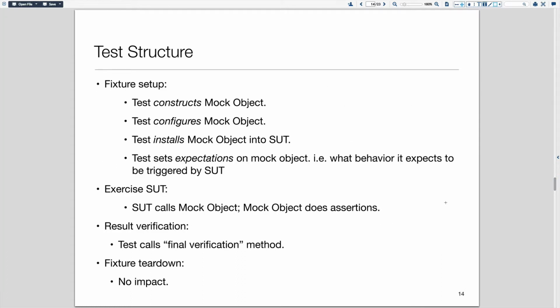Let's look at an example. Again, I'm going to use JMock as a library. We're not going to cover all the features of JMock. We're just getting a sense really of how this can look.